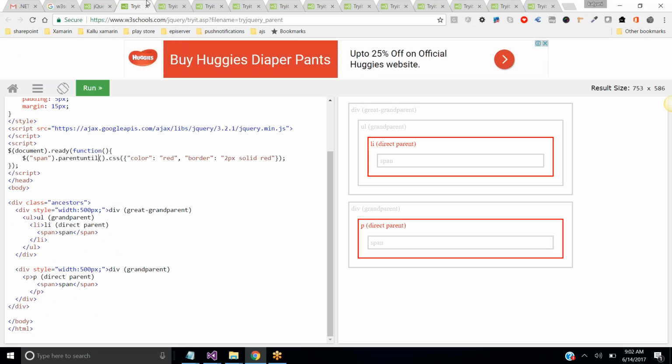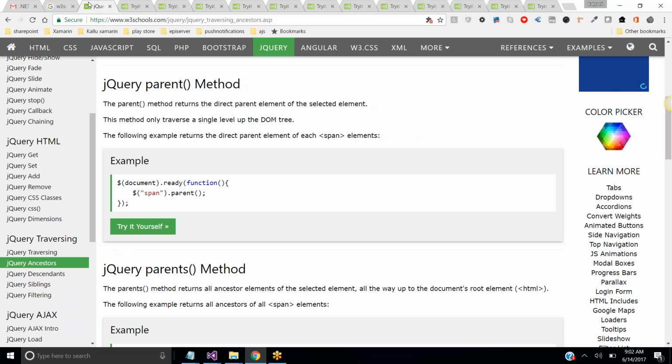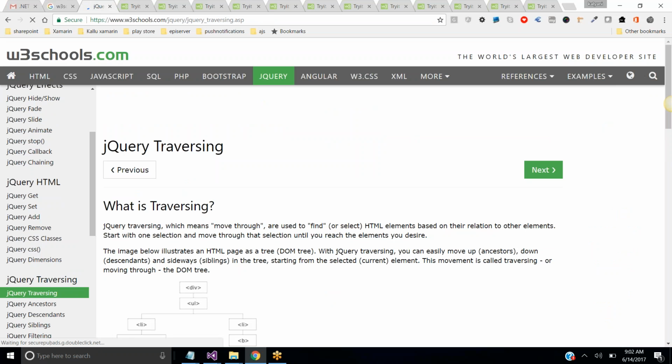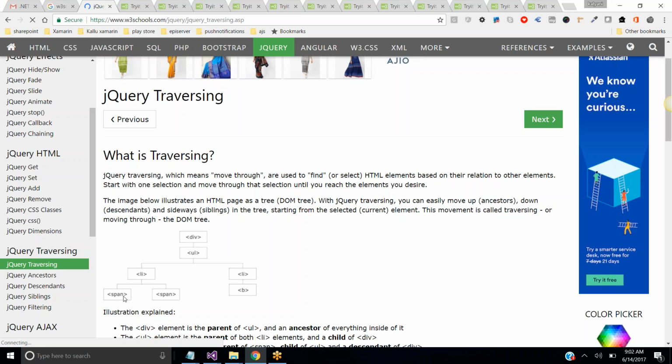What is the meaning of sibling? We'll see now. See, all of you. Now I have pointed this span. I want to apply the color for the sibling. So who is the sibling for this span? This guy. Like this we have a siblings method also.